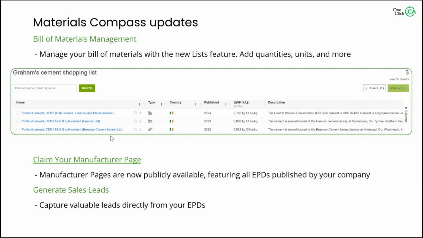I created this one just as an example: a cement shopping list. I'm on the lookout for different kinds of cement, and specifically I'm looking for ones in the Irish market, a standard Portland cement, CEM I. I found these three options that suit my specification, and I can weigh up the options by reviewing the EPDs in detail. Here I can see what the global warming potential of each is, so I have ones with different amounts.